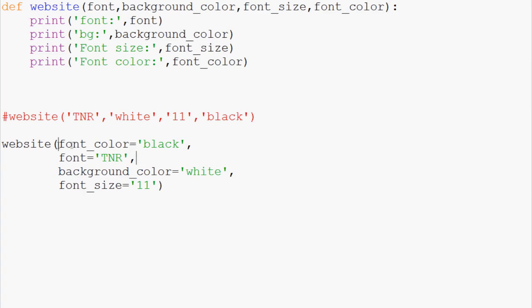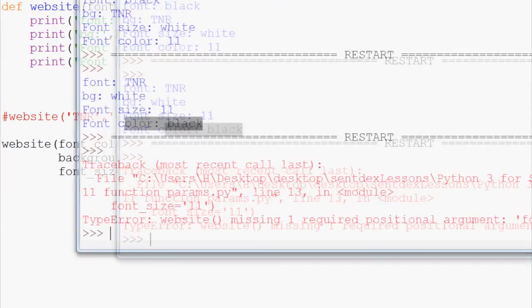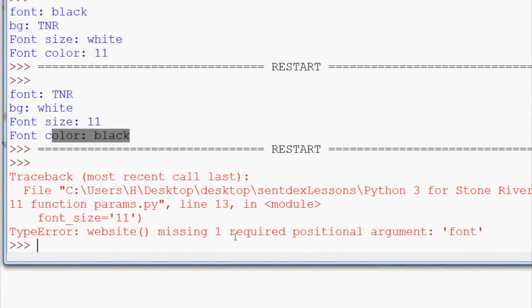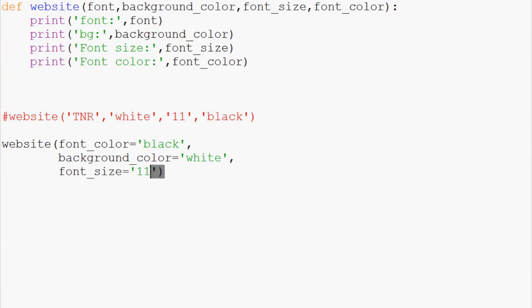So here we have to define all of these. If we don't define them, say for example we don't define font, when we try to run that, we're going to get an error because we're missing one required argument, and that one is font. And so it's not going to be able to run.